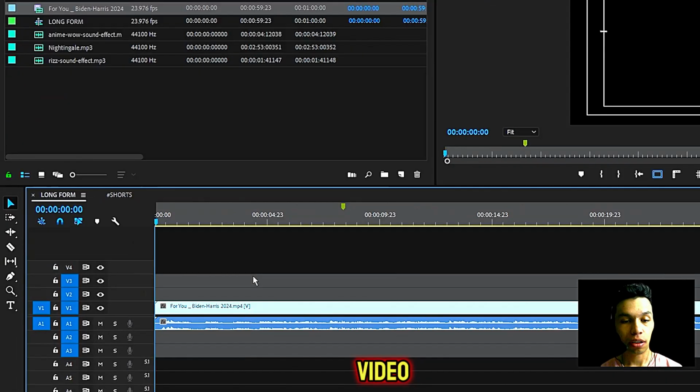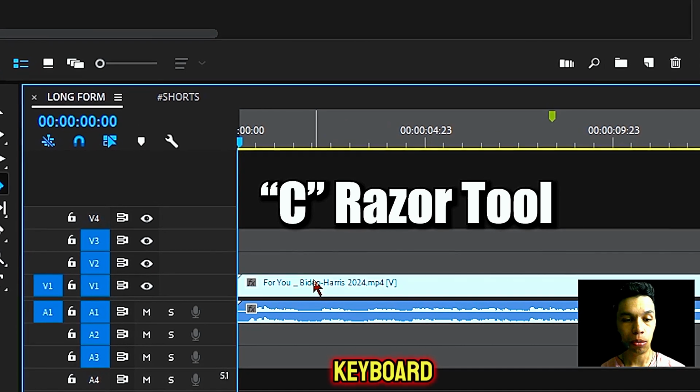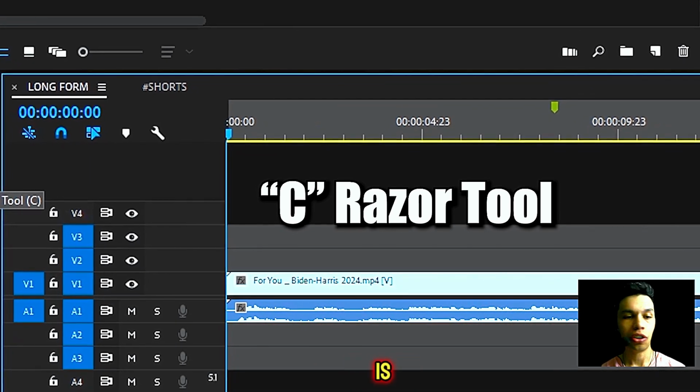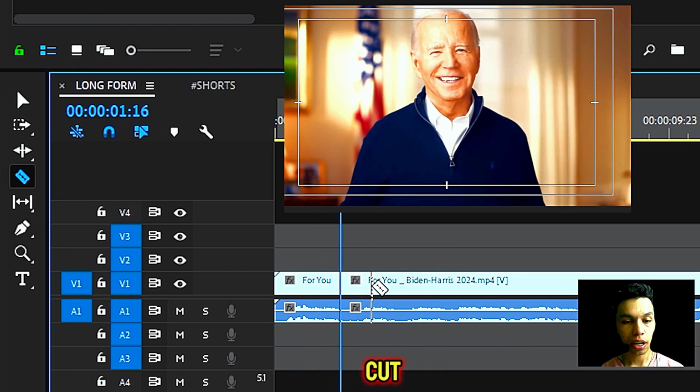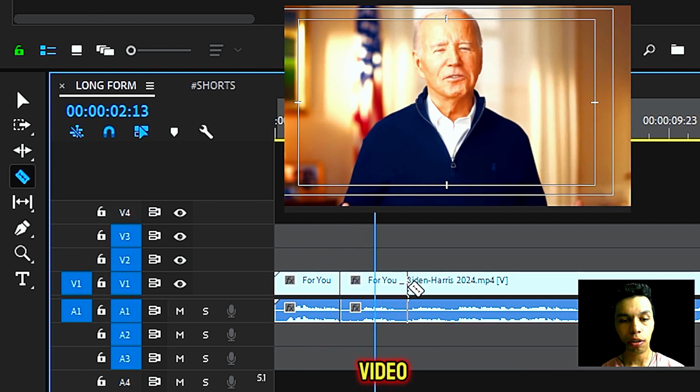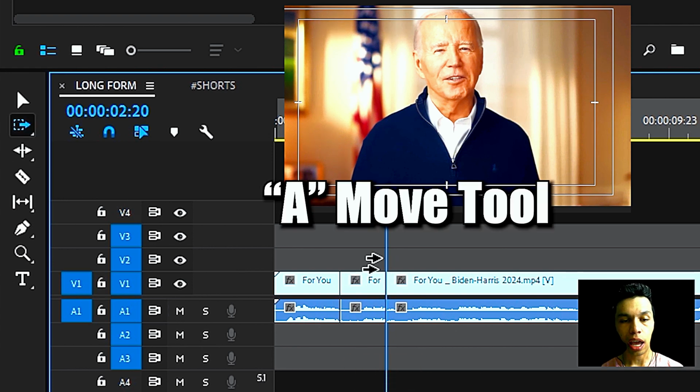Once you have your video, the first step is if you click C on your keyboard, it will bring up this tool, which is the razor tool. And as you play your video, you can cut and click on your video timeline or the video, and it cuts the video clip. If you click A, it will move the selected video tracks.